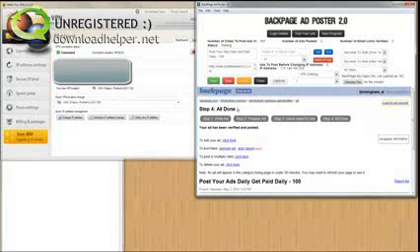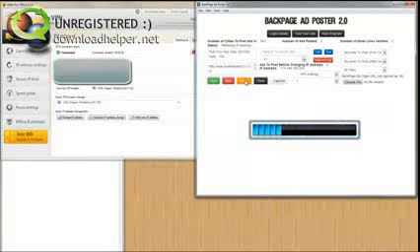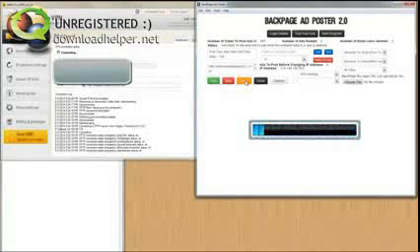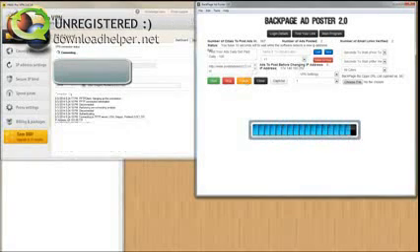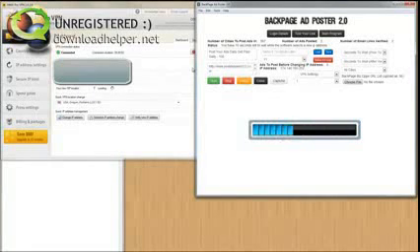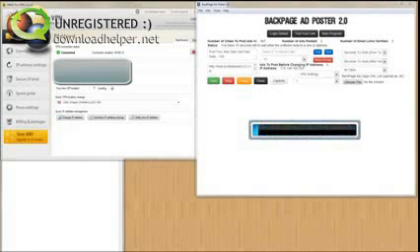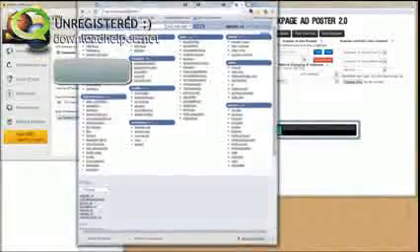So we got Auburn, and then we have, I'm just going to pause that. And now we're going to go over and see if those ads posted. Let me go ahead and bring up my other browser here, Backpage. Okay, so let's see here.